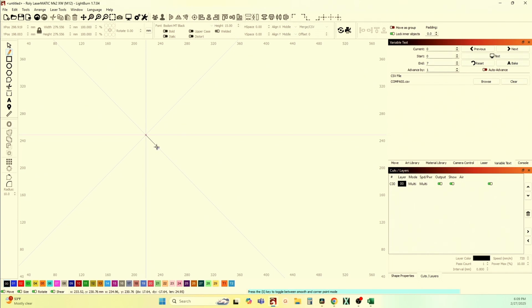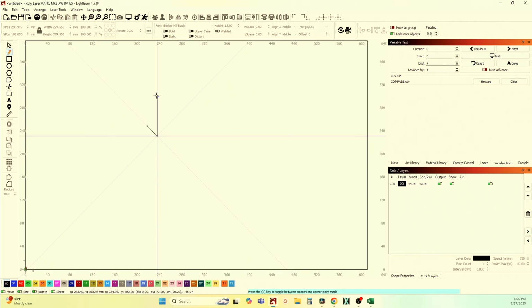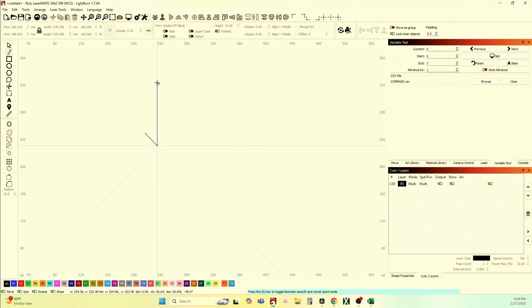Continuing to hold shift, I'm going to left click and now hold shift and go straight up to about there. And then I'm going to left click again, release the shift button, and come down here and close that pattern. And there's my first triangle.